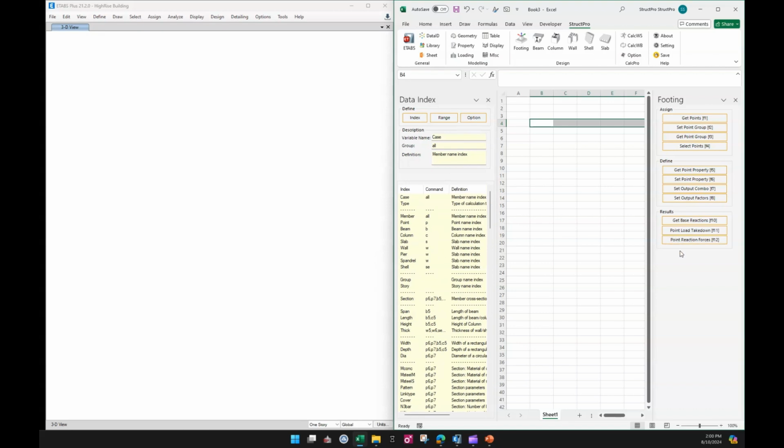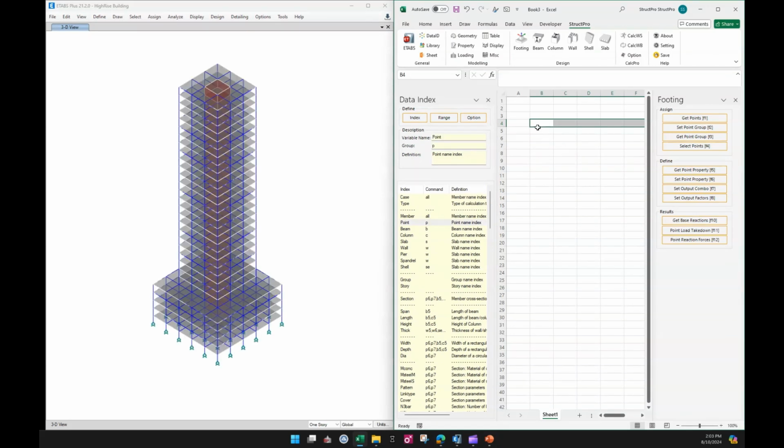Once the Data Index panel is opened, you can view data index names in the data index list. Now, select the keyword point from the list, and click the Index button to insert the keyword to the Excel sheet.